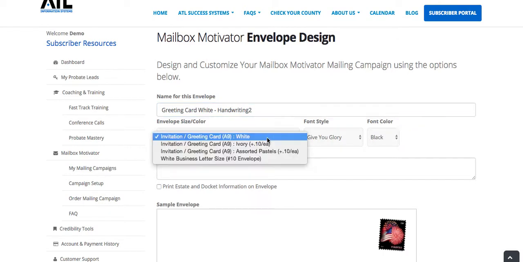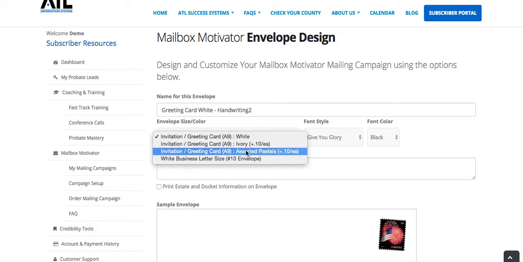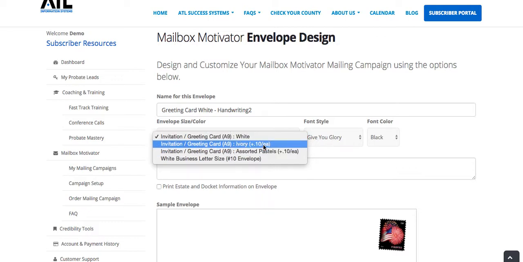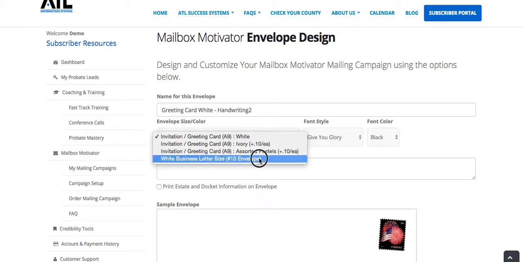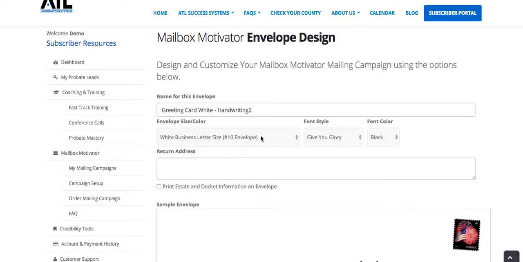Now you have options here. You can choose a white greeting card envelope. If you go to ivory or pastels, this has shown to get a little higher response rate just because it looks a little more like an actual greeting card. It comes with a small additional cost per piece, or you can choose a number 10 envelope, which is a standard business envelope.